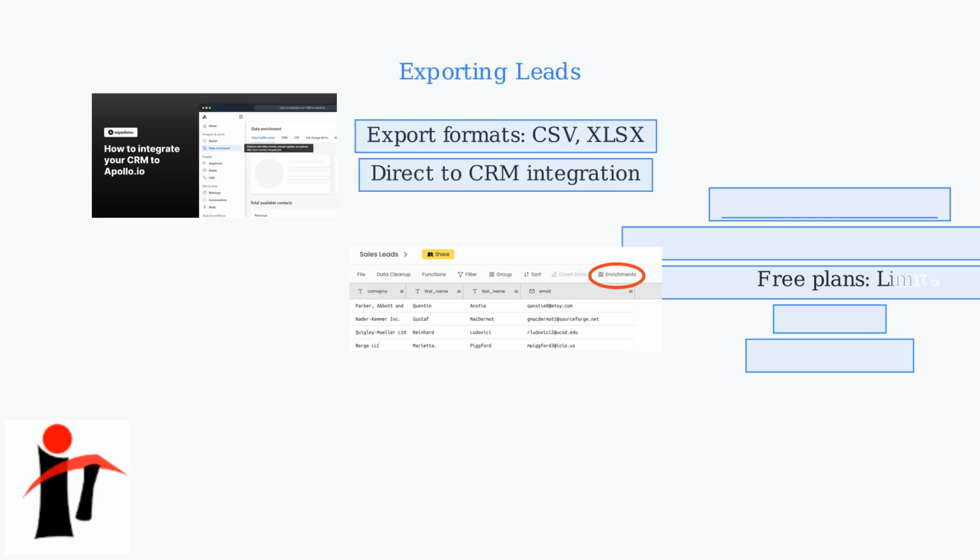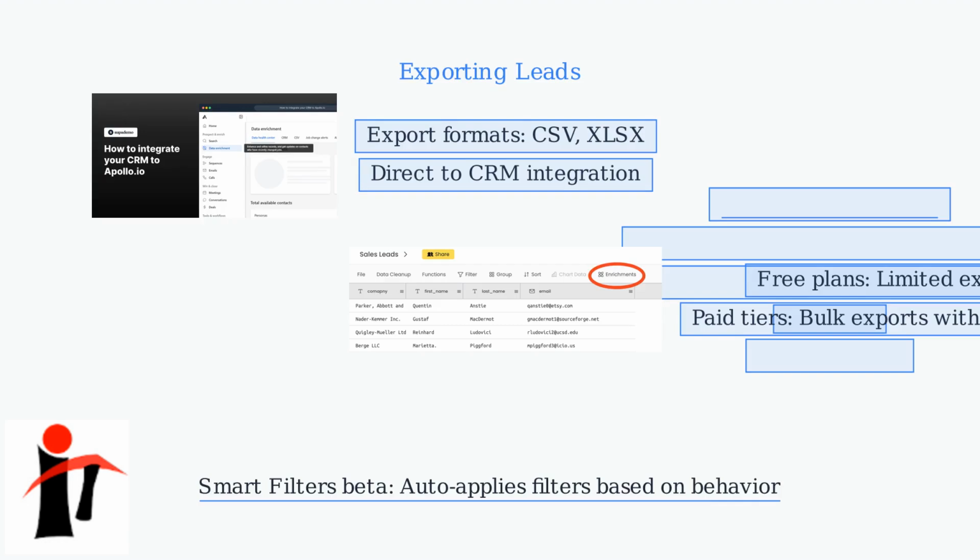Free plans have export limits, while paid tiers allow bulk exports with additional data enrichment options like verified emails. The Smart Filters beta feature can automatically apply filters based on your past behavior, improving search efficiency.